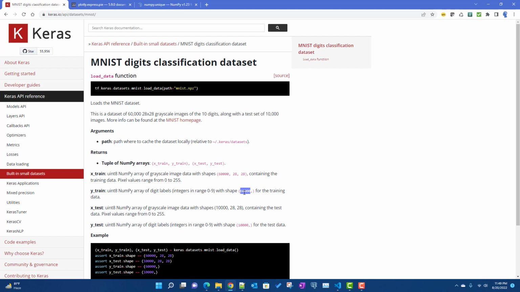So it is clear that there would be multiple images for a particular label. Let's say for 1 there will be multiple images. For each and every digit from 0 to 9, we will have multiple images over here as well. Similarly for test, it returns 10,000 images and 10,000 labels. Okay, so first what I will do is import TensorFlow and load this particular MNIST dataset. Then we will try to visualize it.